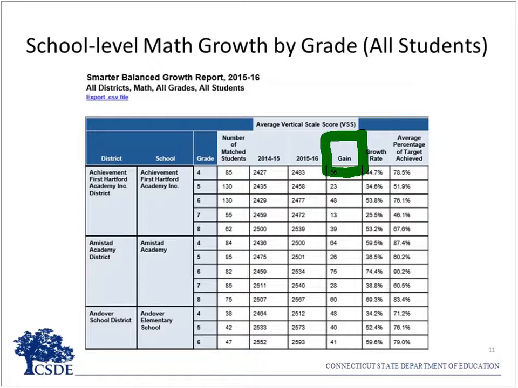matched students. But just know that this gain metric, because it's averaging the students, does include students who make negative growth from one year to the next. That would be included in this gain metric. But we're simply reporting this to you for information. This metric is not used for accountability purposes, for school and district accountability.